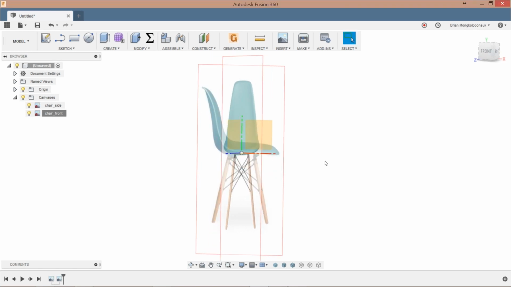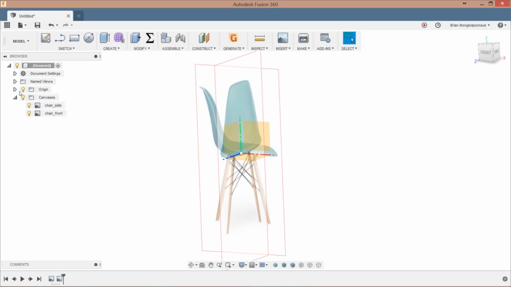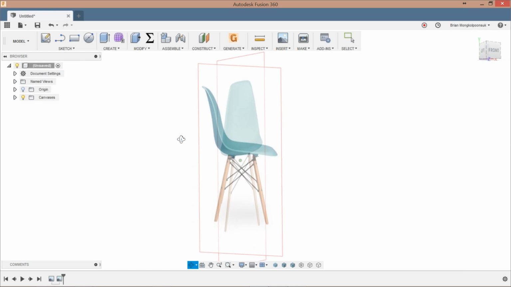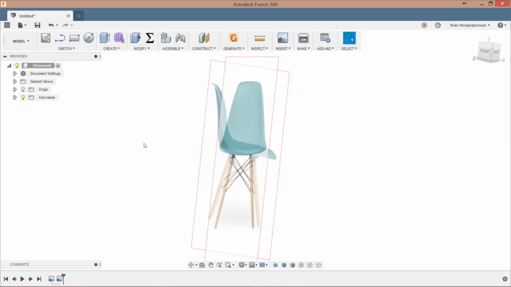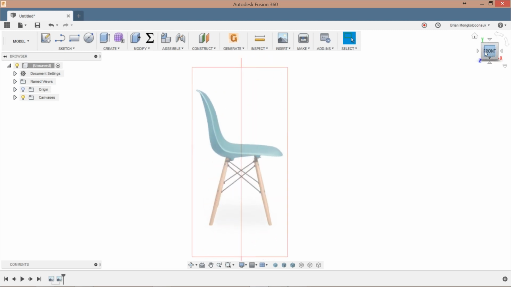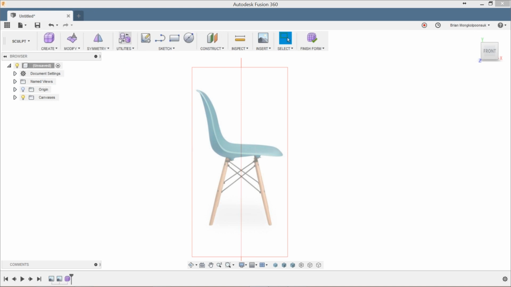All right. So now we have our front, we have our side. Now we can go ahead and start creating the T-Spline features of this model, or the seat. To do that, all we need to do is go up here to Create Form. And now we've entered the Sculpt environment.